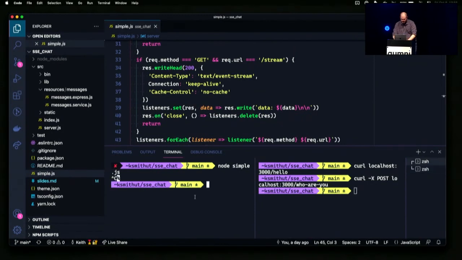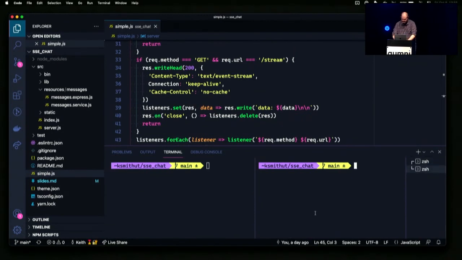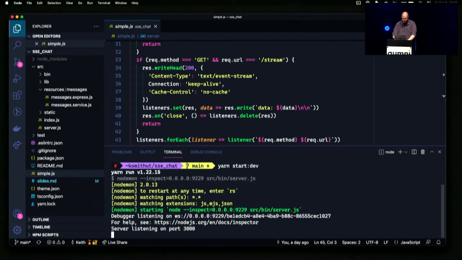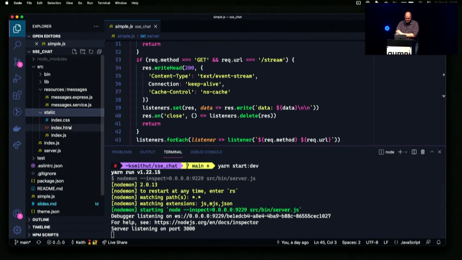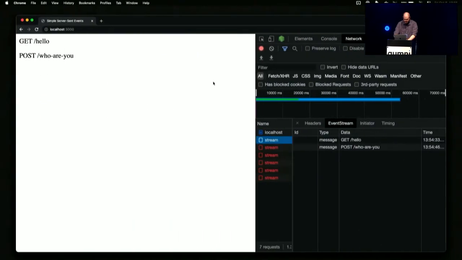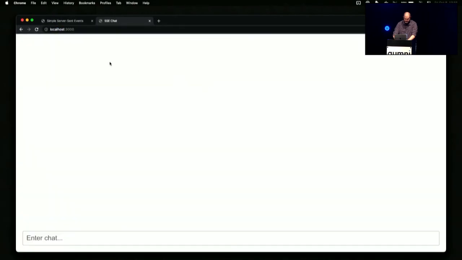All right, so a more advanced one, but similar, is this server sent events chat thing that I put together. So I'm going to start the server. Actually, I'm going to start it in dev mode so that you can see server restarts. But just going over the code real quick. So the index.html, actually, maybe we should just look at localhost 3000.